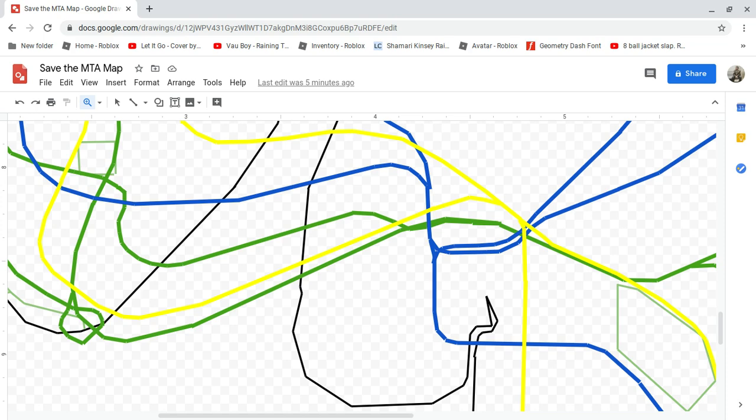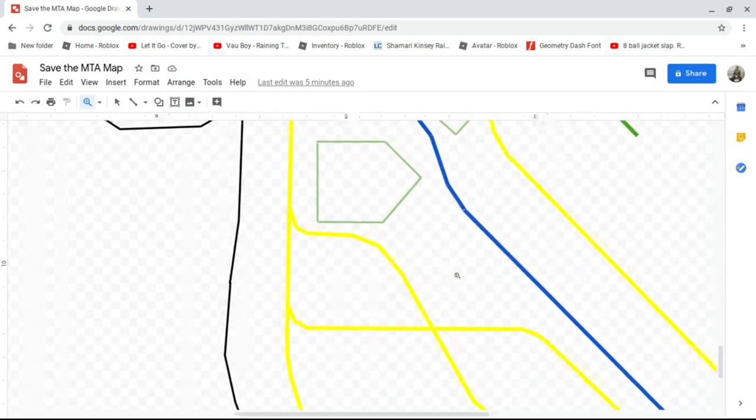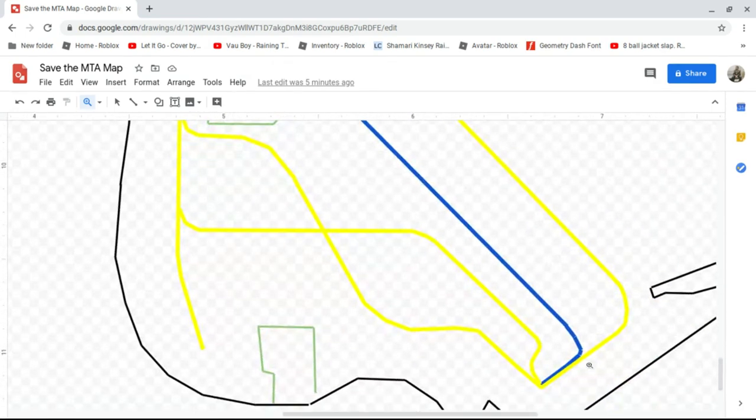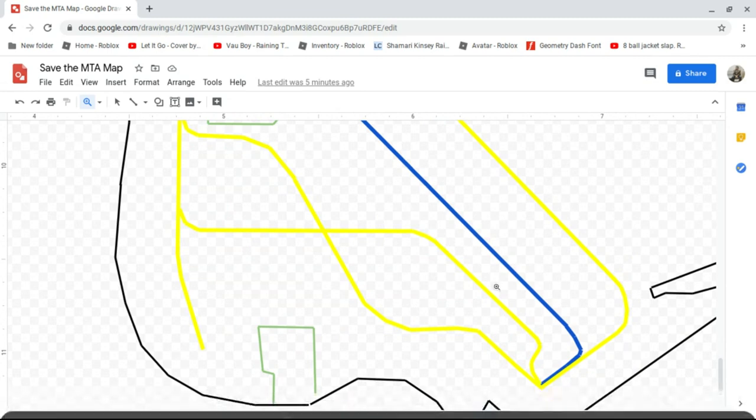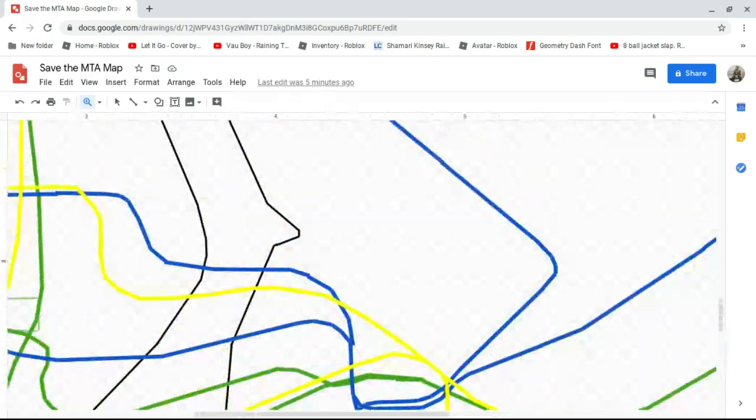So that's why I made this. The C train goes all the way down to Coney Island via the F line. There are announcements for it. There are announcements for the C to Coney Island.